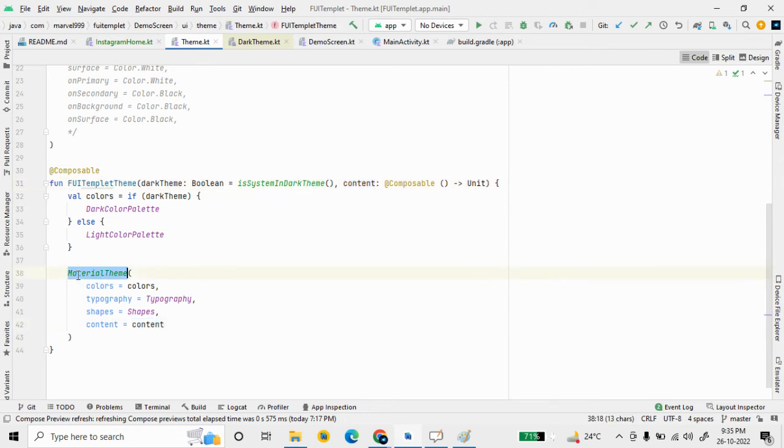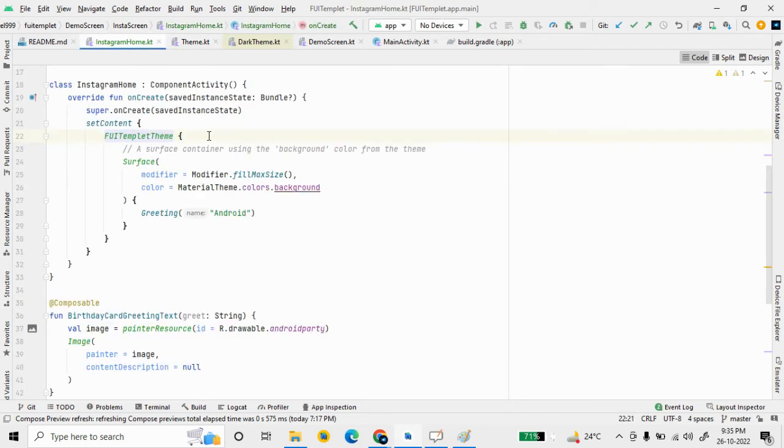And one more thing, Jetpack Compose already comes with Material Design, so you don't have to add the Material Design library. It comes out of the box. So we already have colors, typography, shapes, and content. This content will be the body, and this typography is basically what kind of typography you are showing on the text. Okay, so now we have a trailing function.